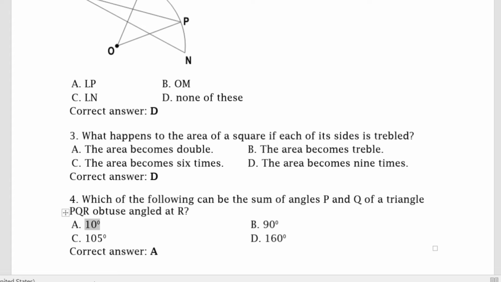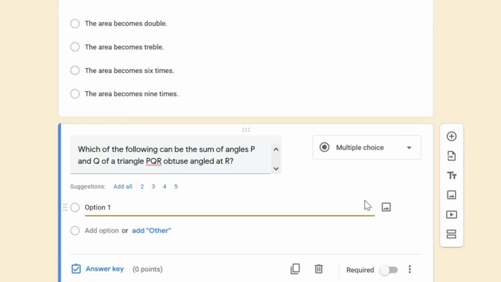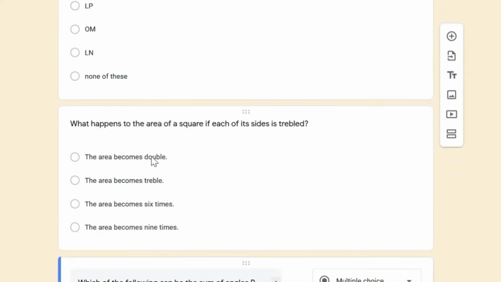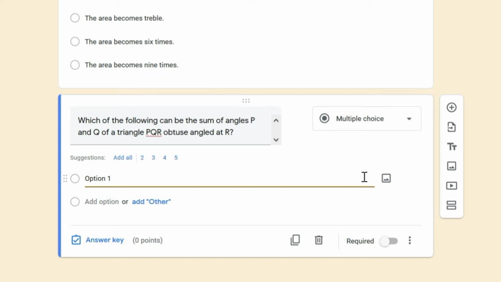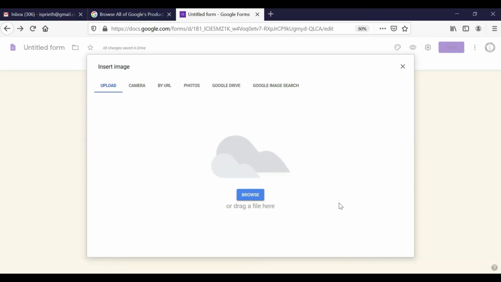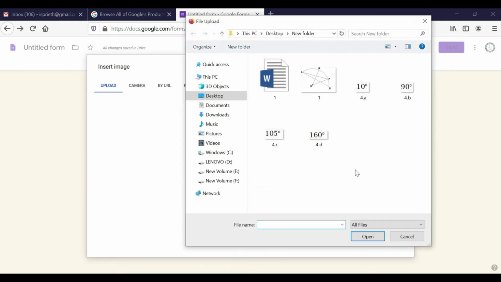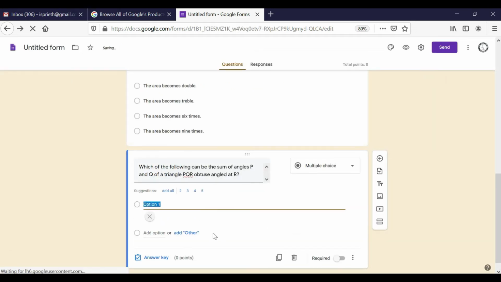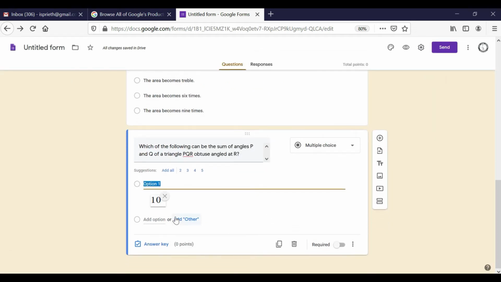After we convert it into an image, now, in the previous question we saw how we can insert an image in the question. Now how can we insert the image in the options? Instead of entering any detail in the option, click add image, browse the location and choose the right one, 10 degree. So open, and the image gets displayed here.